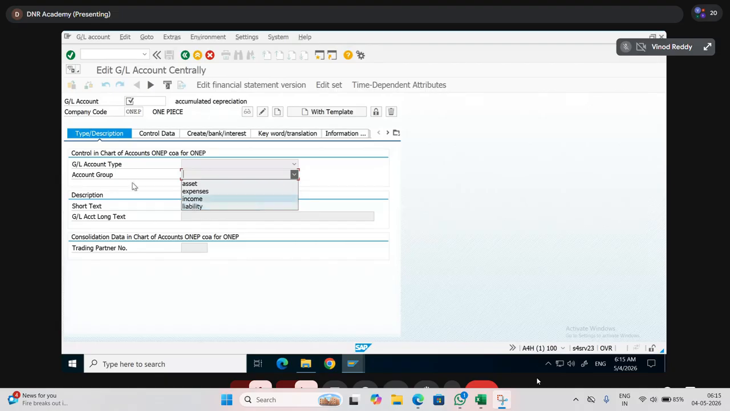Okay, so here while creating the GL master record, this is a mandatory field. You need to select under which account group the GL account falls. If I am creating a material account, can someone confirm, for any material, whether it will be asset, expense, income or liability?